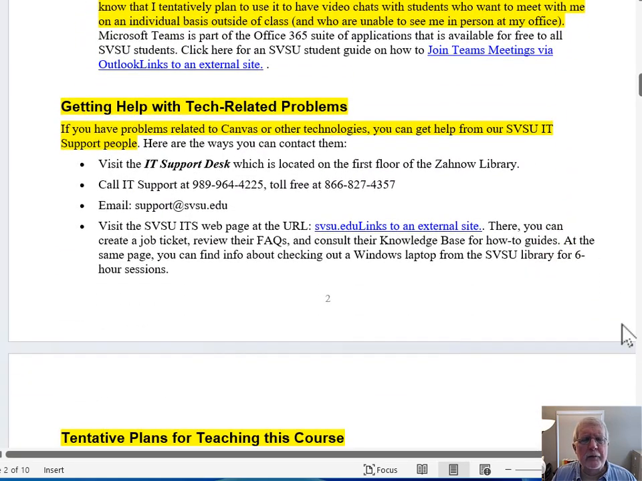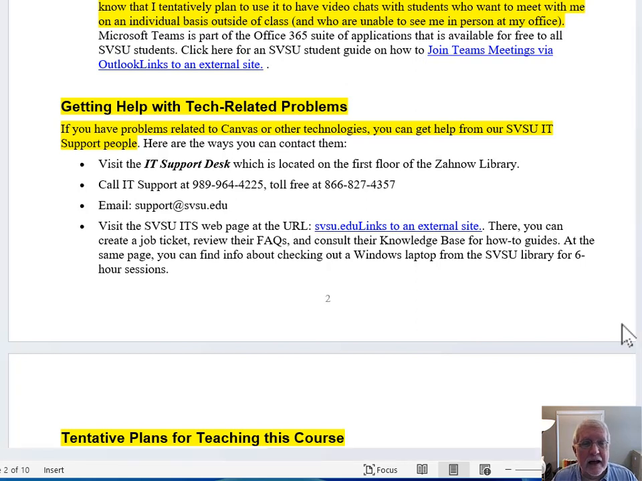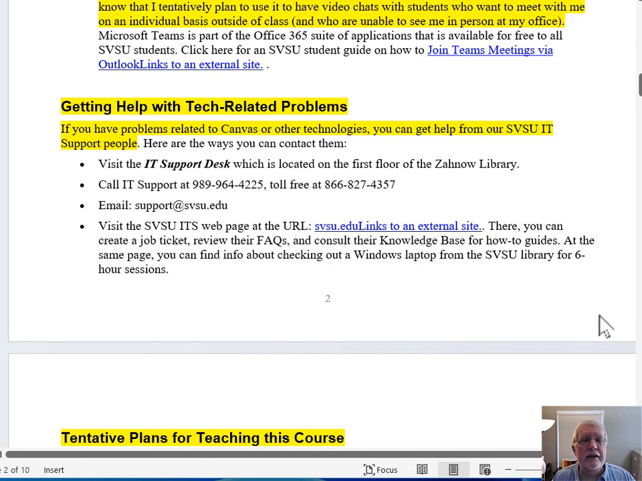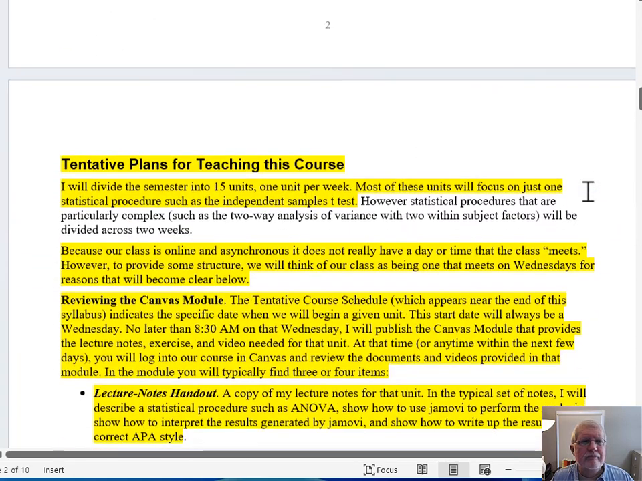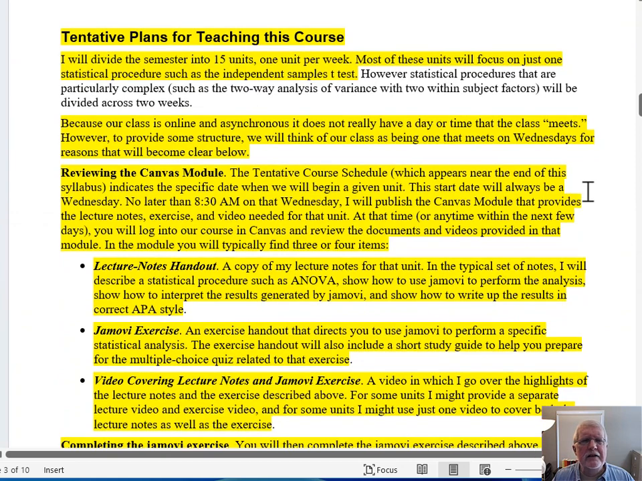Getting help with tech-related problems. Most of you already know the places that you can go to get help with tech problems. Here I give you the phone number and a link, the various ways you can contact the SVSU IT support people.